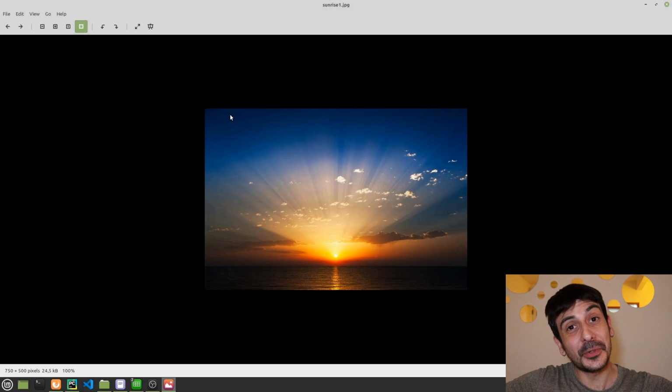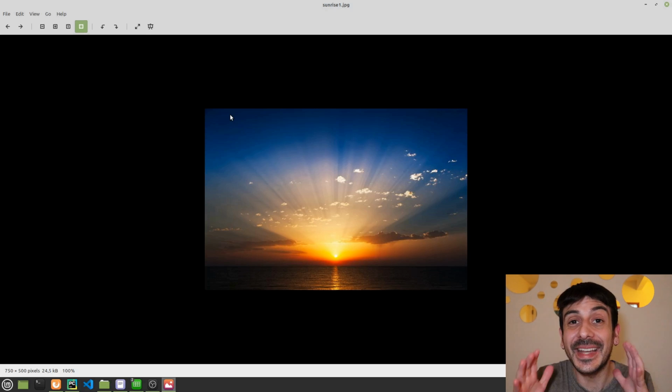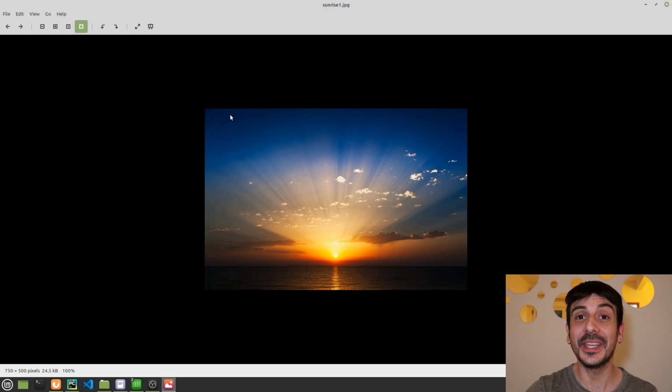So everything seems to be working fine, and this is going to be all for today. This is exactly how you can train an image classifier using YOLO V8 on your own custom data, and this is going to be all for this tutorial.